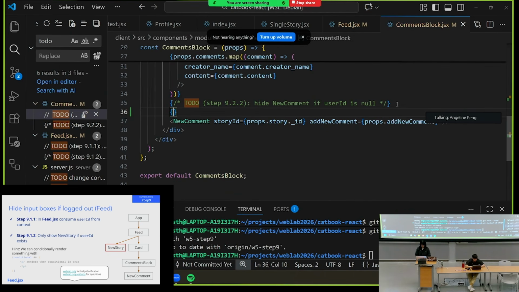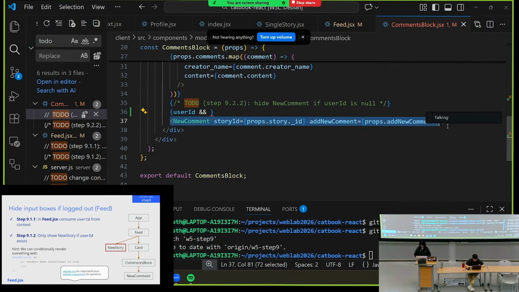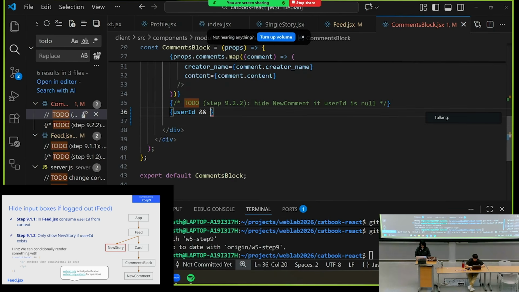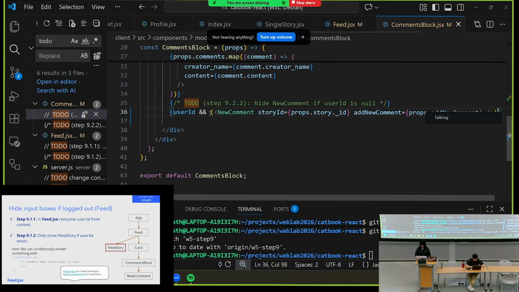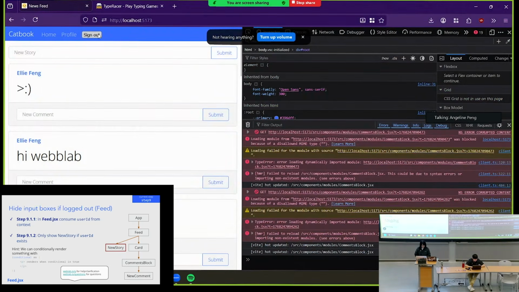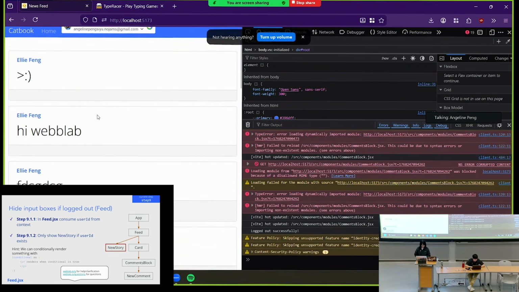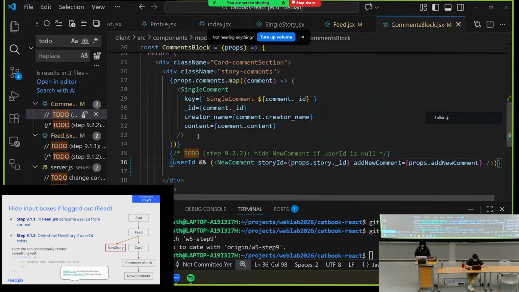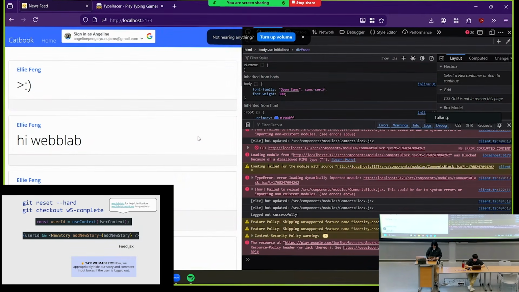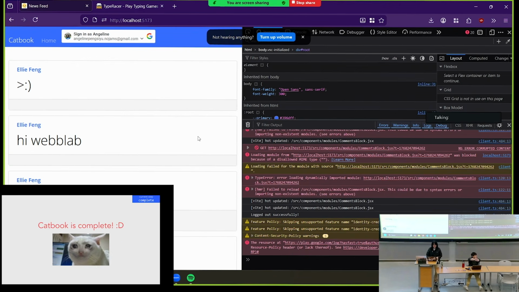So if userId, then new comment. Okay, so if I sign out, that's all hidden. And that's the code. Yay, we made it. Catbook is complete after all that work. Woo!